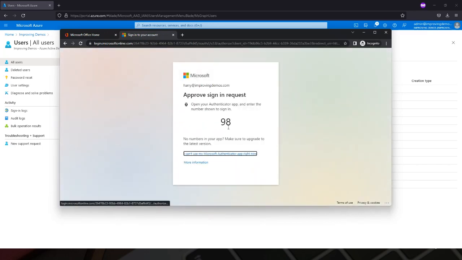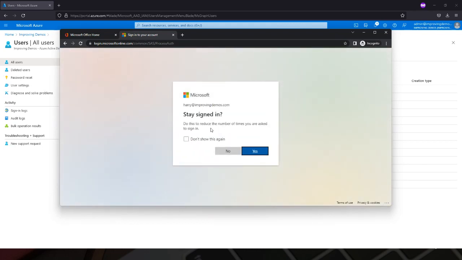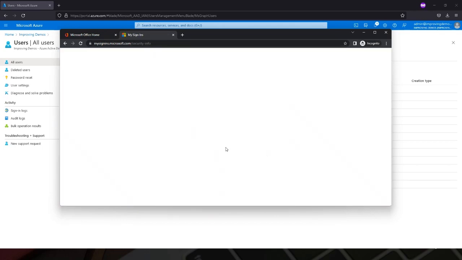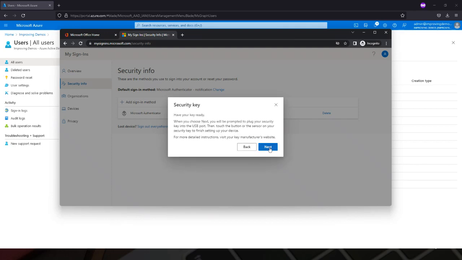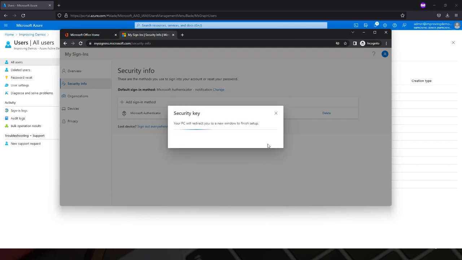So here I am being prompted for two-factor authentication, even though I just MFA'd, but we need to make sure that this is a strong credential to provision another strong credential. So my key is a USB device, even though it's also NFC. I've got it plugged in, so I will select this USB key. And then I'm just going to be prompted here saying, hey, we're going to redirect you to Windows to set up the process.